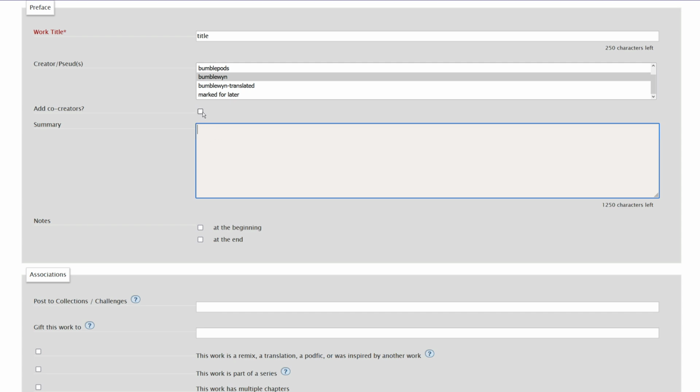Keep in mind that co-authors can edit the fic, and they can also remove the fic from the archive, and they can delete comments. Basically, everything you can do on the fic, they can also do. So if you add someone as a co-creator, they could potentially delete the fic.